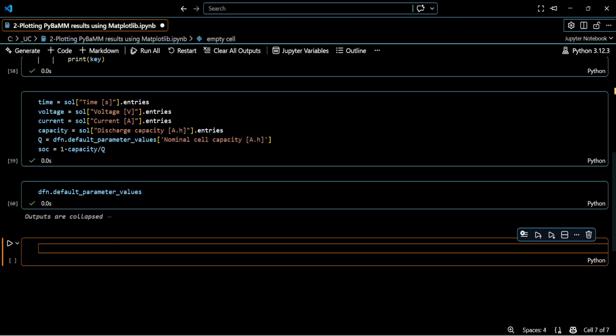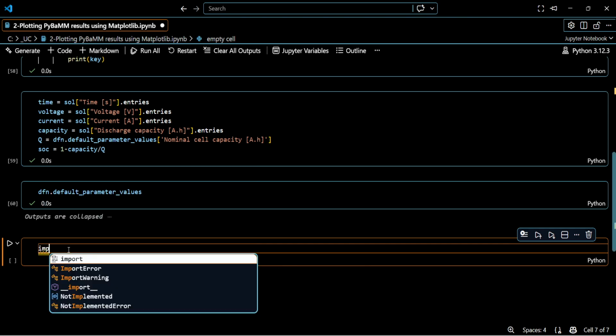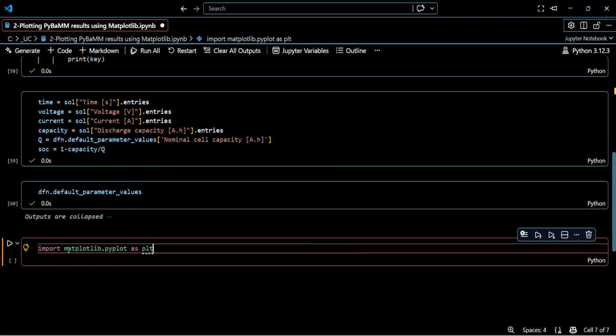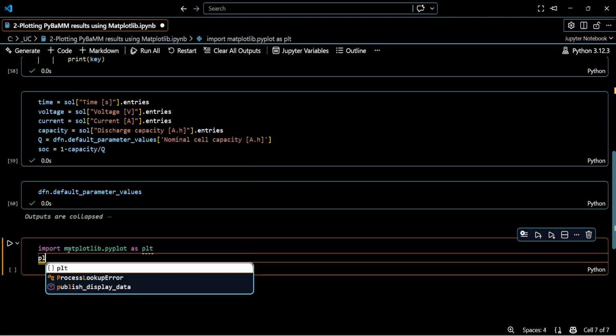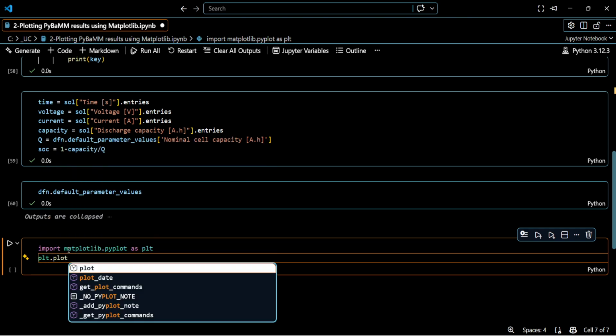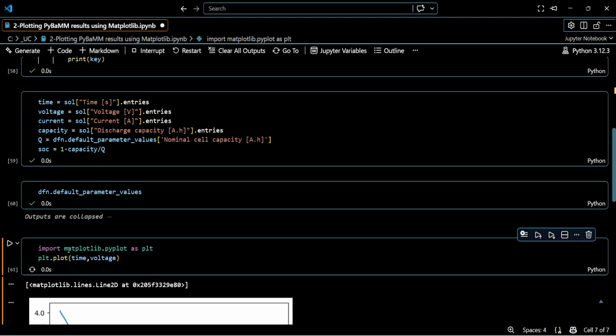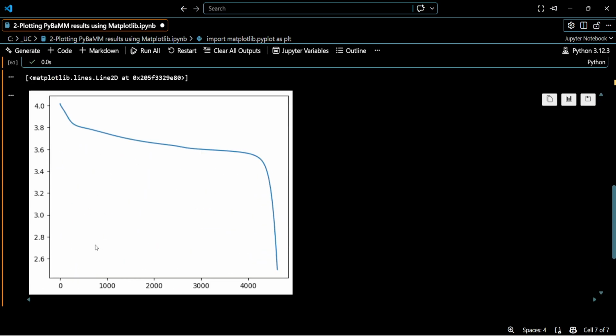So for that, we'll now import matplotlib.pyplot as plt, and then do plt.plot time comma voltage. So if you notice, it requires array like, which is just a variable. So we just need to pass it time and voltage, for example. So that's how you can simply create a custom plot.